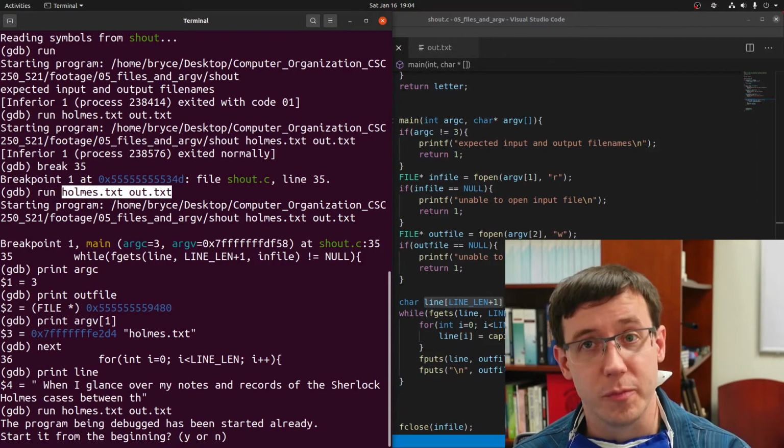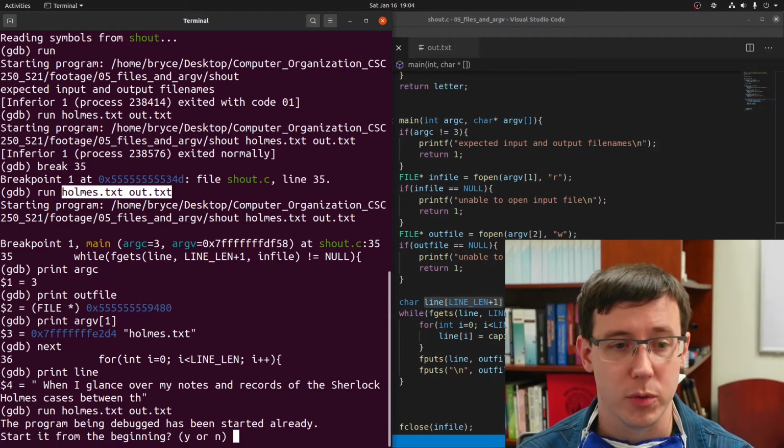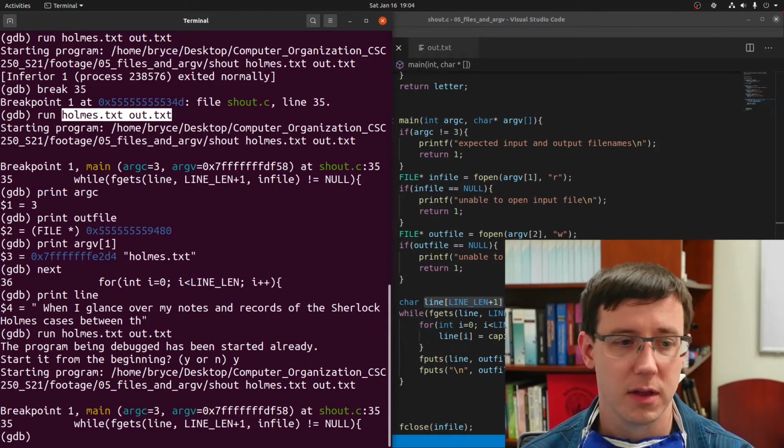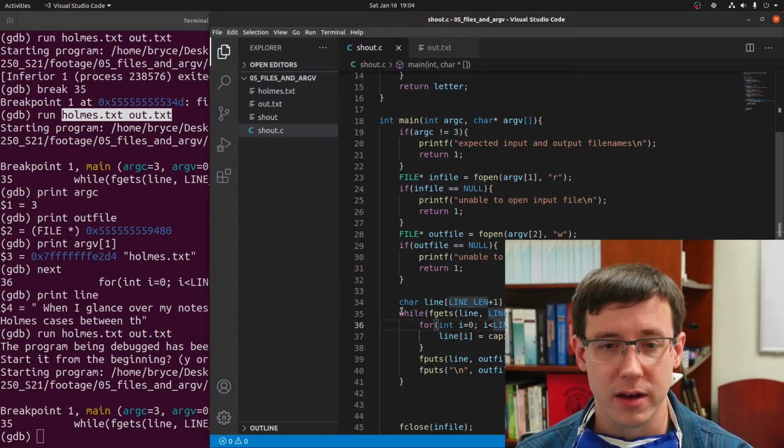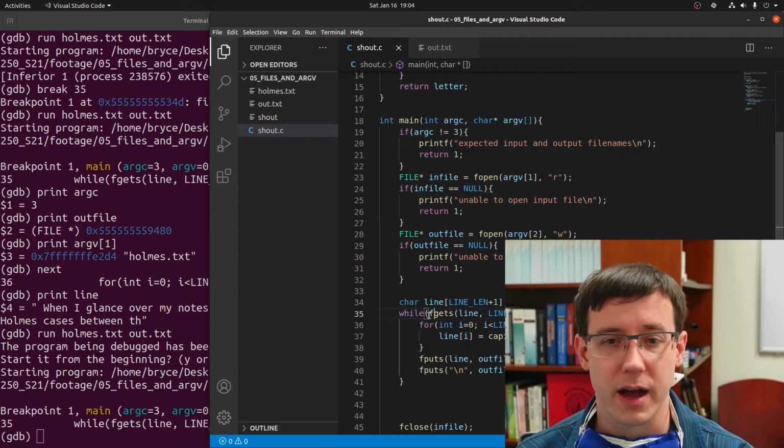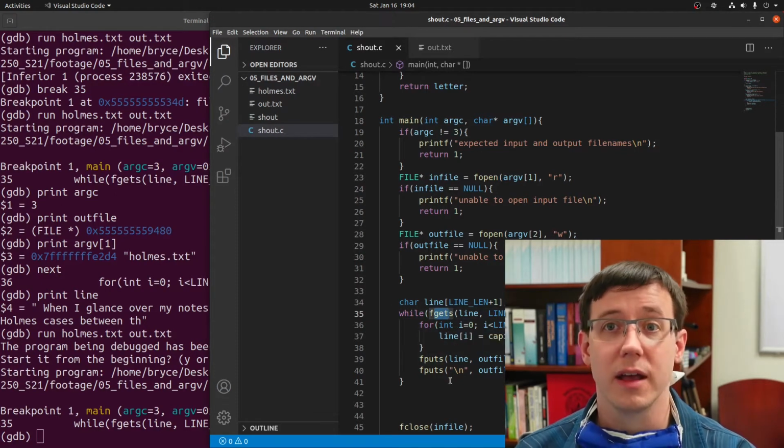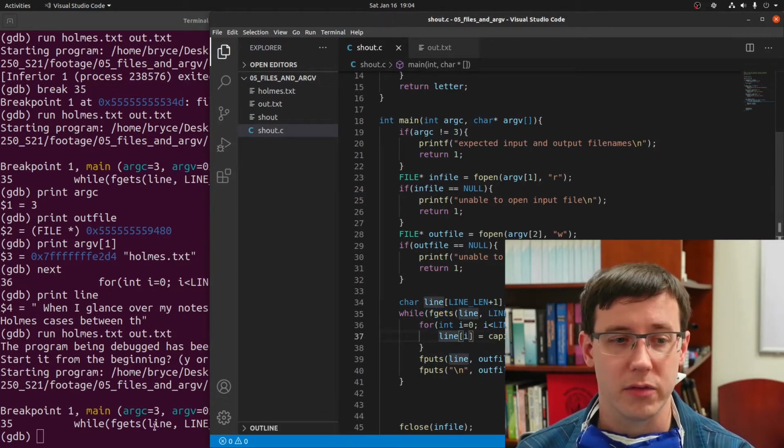We're in the middle of debugging. Do we really want to start back from the beginning? Yes. And now we've arrived at line 35, where we have not yet executed this line calling fgets.